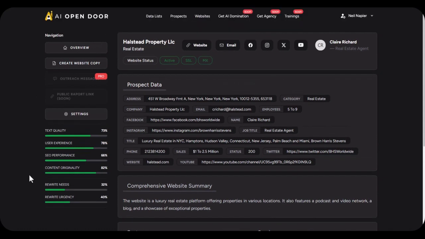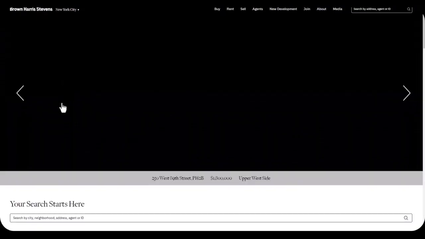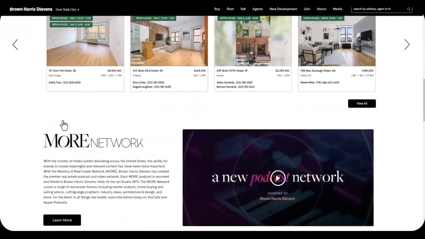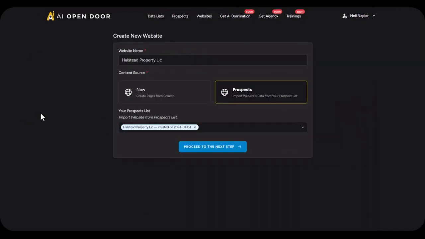Based on this, we also give you a prospect score, so you can see the text quality, user experience, SEO performance, and content originality of their website. And this gives you a comprehensive understanding of how good their website is and what you can do for them. Next step for you: in most cases, you can improve a prospect's website. So this is their current website, as you can see, and you get a very clear way to create website copy for them as well.